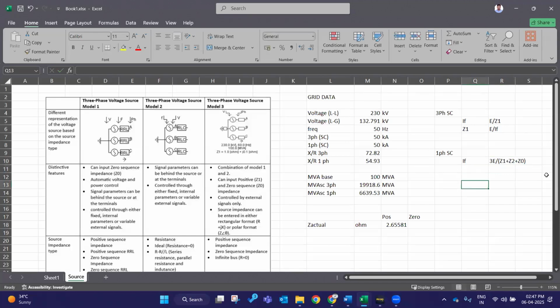In further cases, we will be doing approximation in the simulation part. When doing approximation, we will consider positive and negative sequence impedances to be the same, so my equation will change like this. For the same IF, what I will receive is 3E, and instead of Z1 and Z2 it will be turned into 2 into Z1 plus Z0.